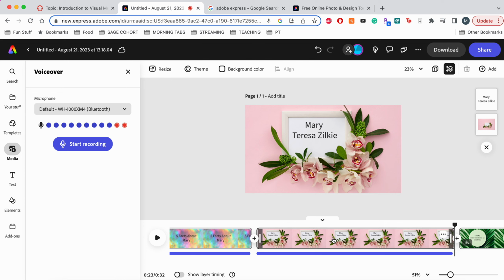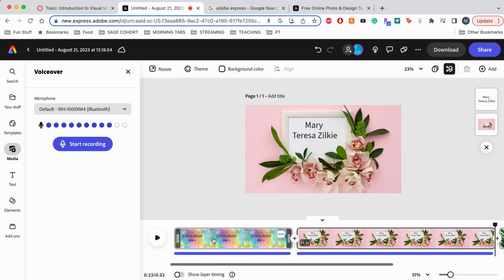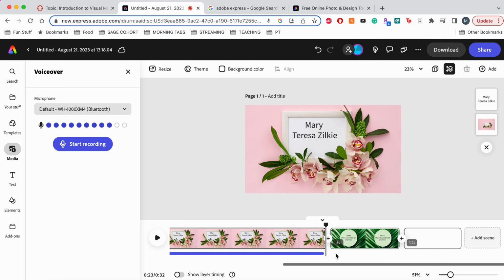Narration is always going to take priority, because that's how we're giving the information to our audience. If we need to make it longer, that's totally fine. If we need to make it shorter, that's totally fine. We just want to make sure that narration is prioritized. Okay, so we have narration for slide number 1. We have narration for slide number 2.